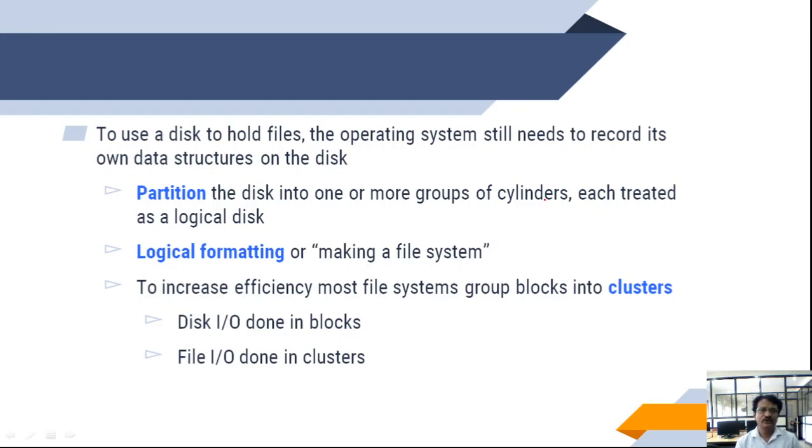Now to use the disk to hold files, we are looking into the user's end. The operating system still needs to record its own data structures on the disk. To perform that, it does it in 2 steps. The first step is to partition the disk into one or more groups of cylinders, so the operating system can treat each partition as though it were a separate disk itself.